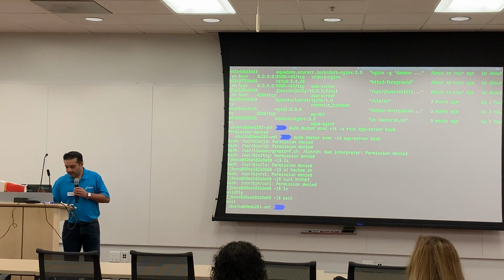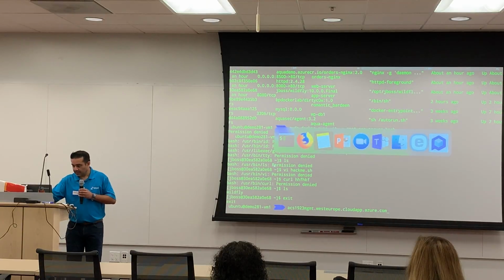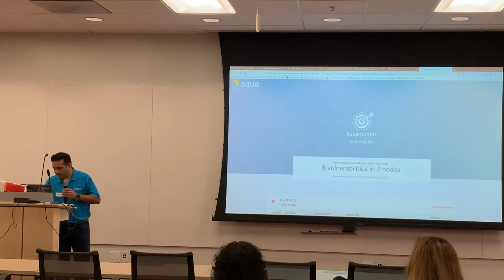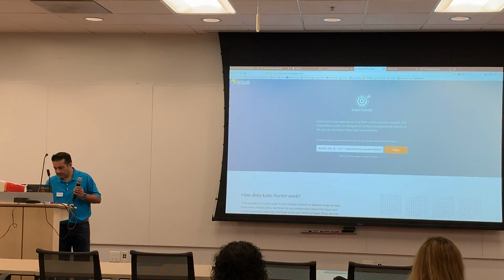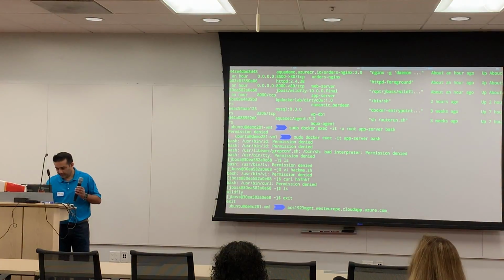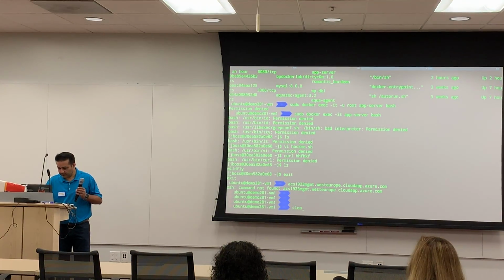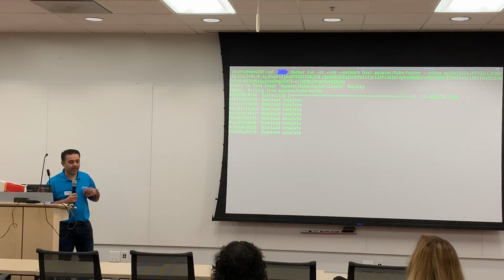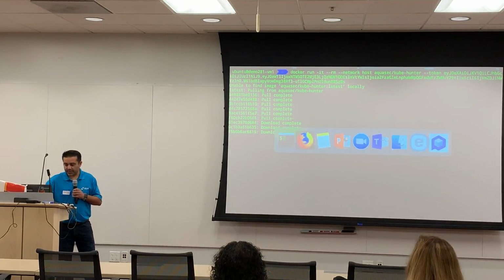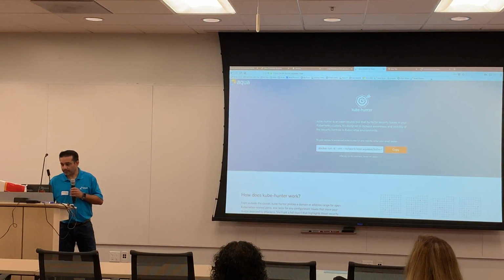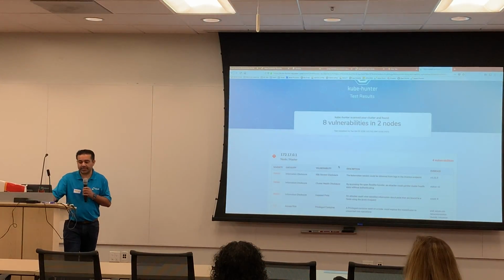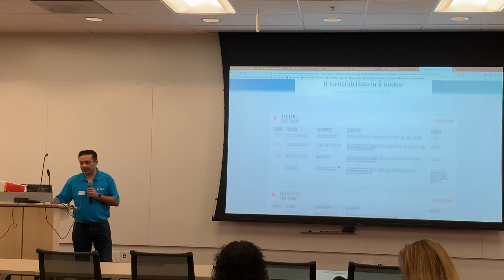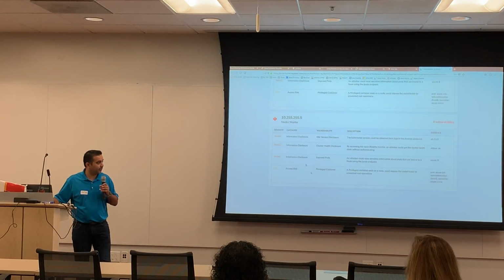Let's exit out of it. Sorry, I'll be done in a minute. So what it's going to do is it's going to download Kube Hunter locally and run it. While it runs, I'll show you what the output is. So this is what my vulnerability scanning looks like. It scanned my Kubernetes environment. I have a 2-node environment, and it found all these vulnerabilities, what hackers could get access to.